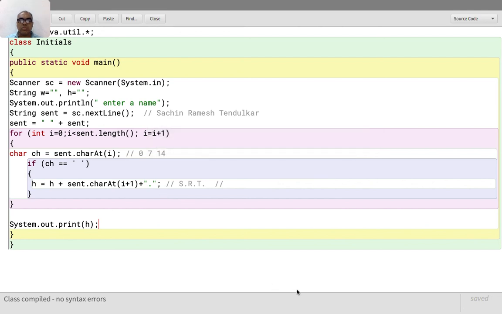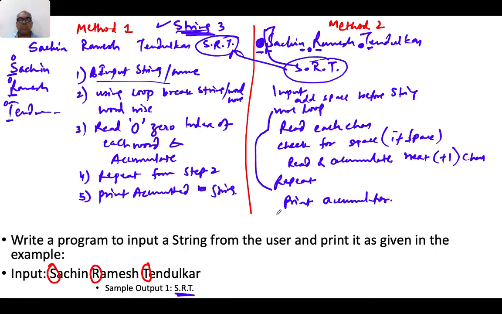One of the methods you should know very well so that you will be able to solve the program much more easily. The thought process is very important logically. You put any value, it will keep the first character of each word as your output. I hope you've understood this. Please go through the video once again.